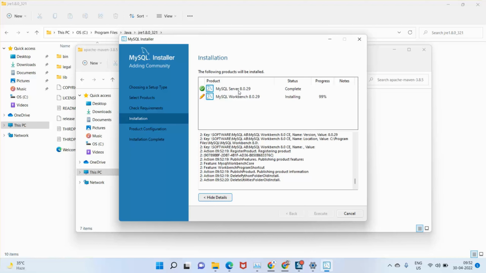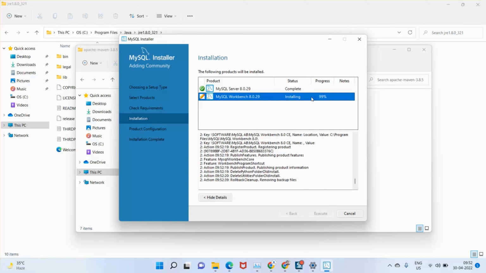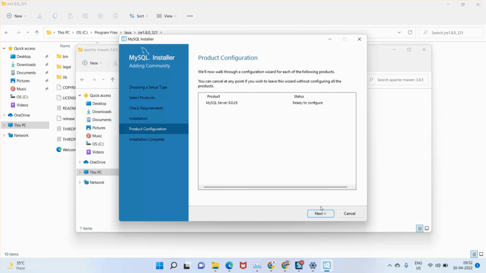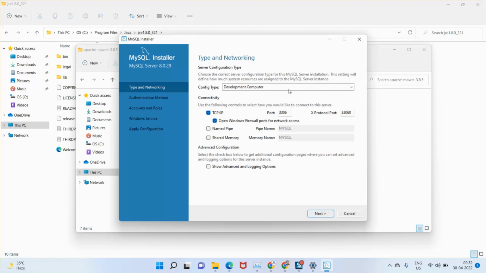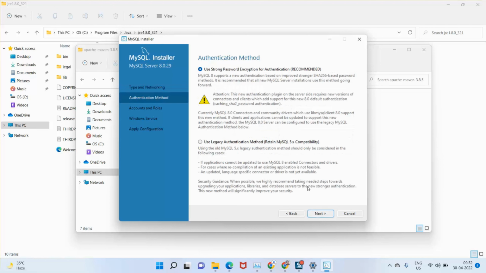After the installation of your MySQL server, you have to configure your credentials as well. So let's see when it will come. Right now, the workbench, which is the client interface for your database, is ready to configure. Yeah, configure. By default, the port number is 3360. Oh, sorry, 3306. So I go to the next.